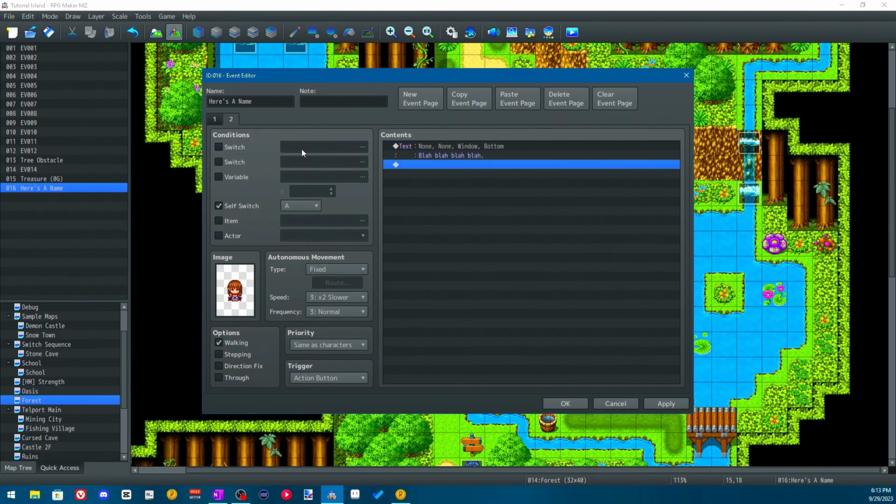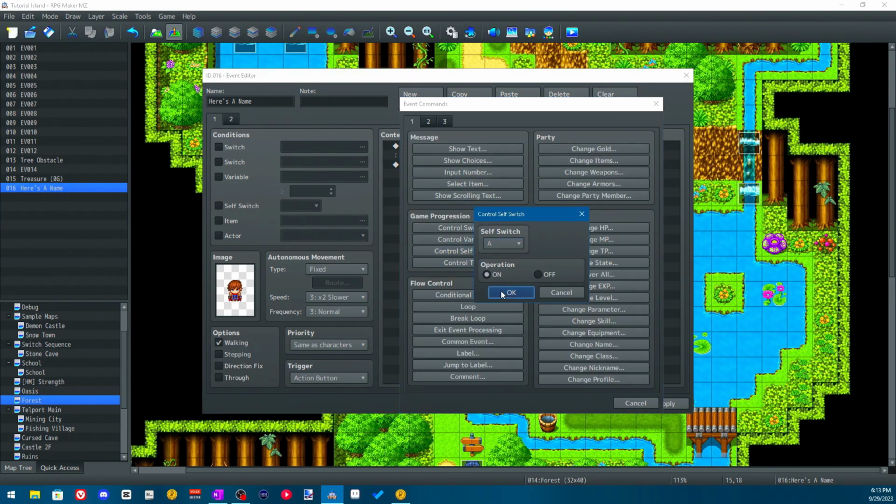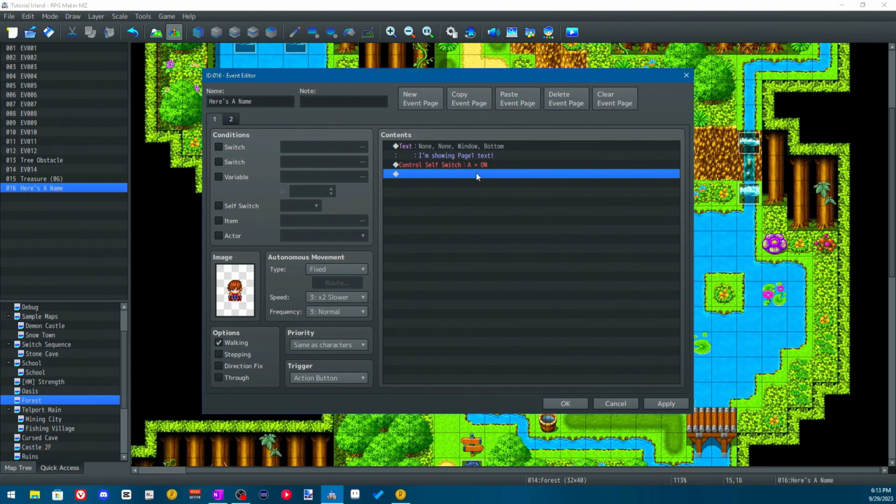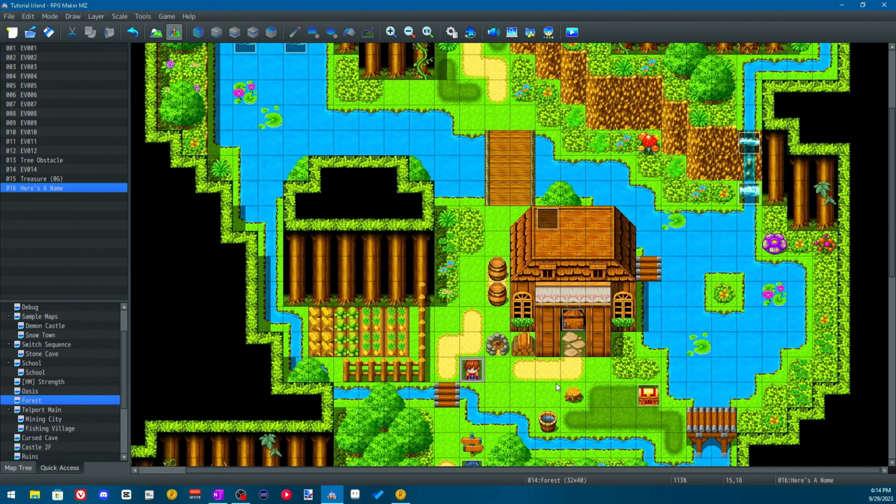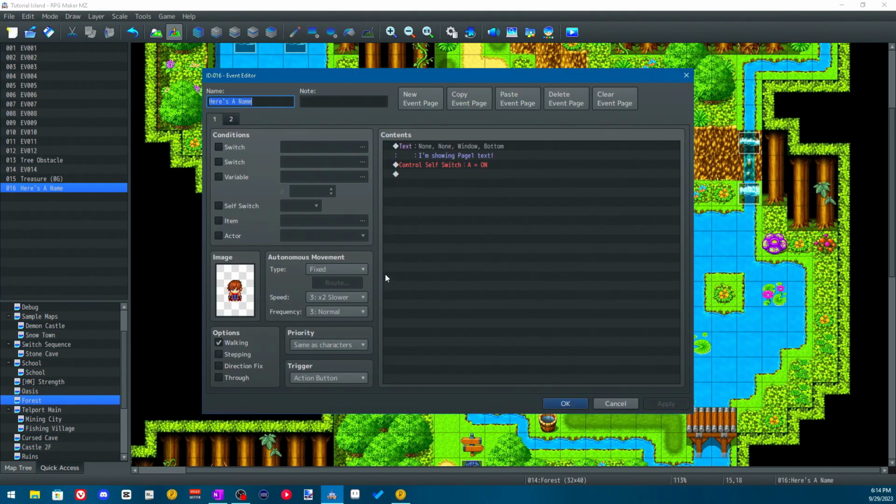Switches are off by default, so the only way they would be turned on is if we turn them on ourselves within an event. How switches function will be a lot easier to understand when we make our first treasure chest event. Underneath the conditions category, we have the event's image. This is pretty self-explanatory. This is the image that is used to represent the event on the map. To the right of the image is the autonomous movement category. This is where you'll control how the event moves.